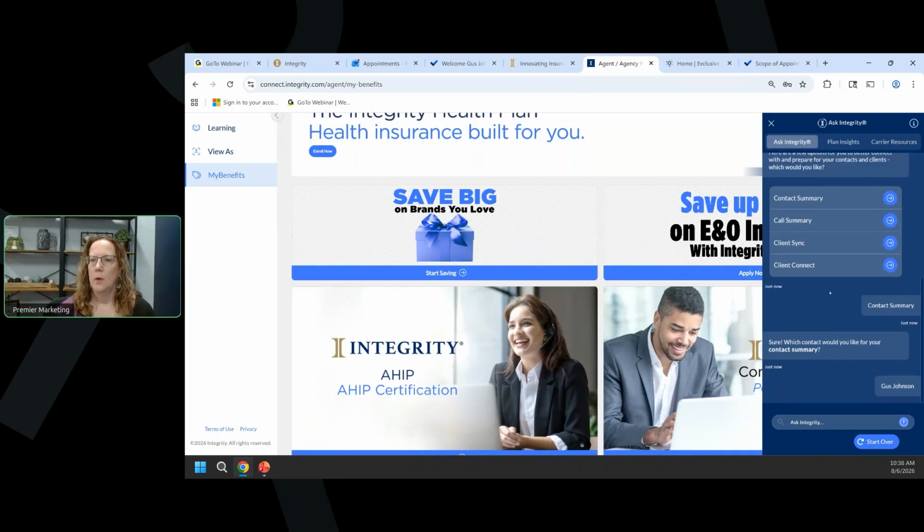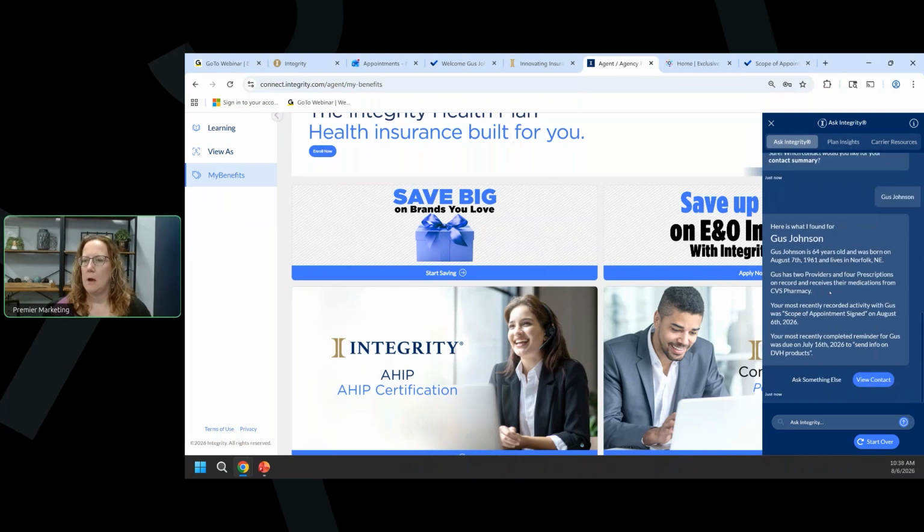And it's going to pop up a quick overview. So it would even tell you, okay, they're currently enrolled in the Aetna such and such plan. But right now it's going to say, Gus is 64 years old. He was born on this date, lives in this city. He has 2 providers, 4 prescriptions on record, and gets his meds from this pharmacy. The most recent activity was this. You had a reminder, it was completed on this. So, it's going to give you just a quick overview.